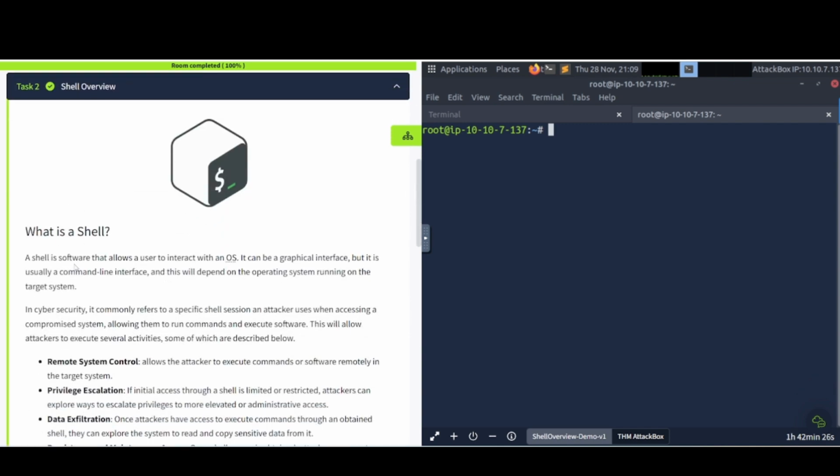What is a shell? A shell is software that allows a user to interact with an OS. It can be a graphical interface, but it is usually a command line interface, and this will depend on the operating system running on the target system. In cybersecurity, it commonly refers to a specific shell session an attacker uses when assessing a compromised system, allowing them to run commands and execute software. This will allow attackers to execute several activities, some of which are described below.